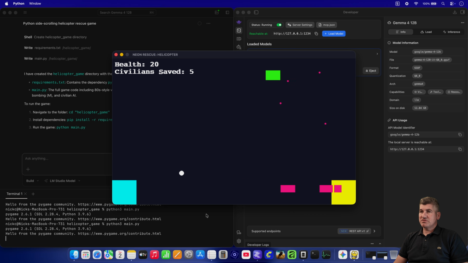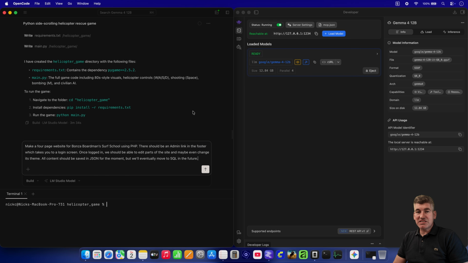So the second test is to make a 4-page website for Bonza Boardman Surf School using PHP, and there should be an admin link in the footer which takes you to a login screen. In the 27B model, I wasn't very impressed with the results. It didn't seem to have any flair, or it was very, very basic. So let's just see what the 12B model has to offer. It goes without saying, I'm not expecting much.